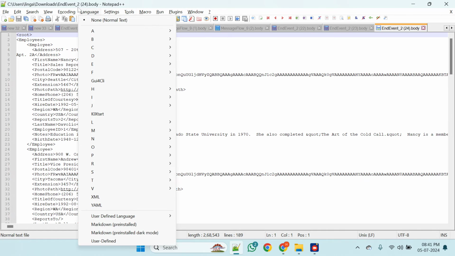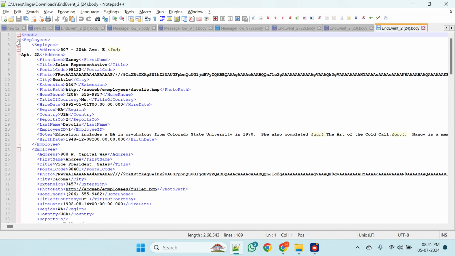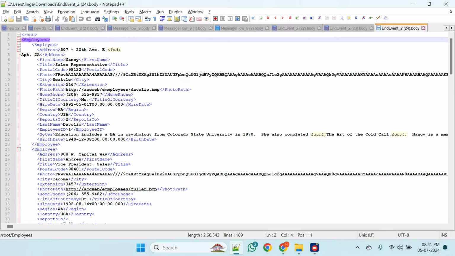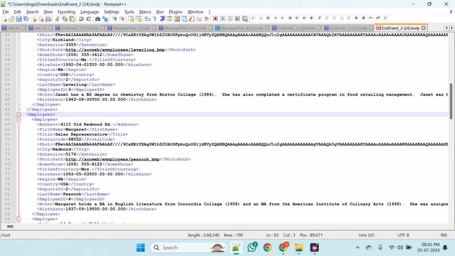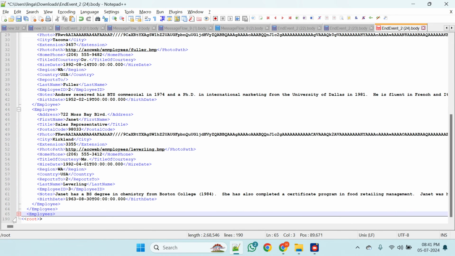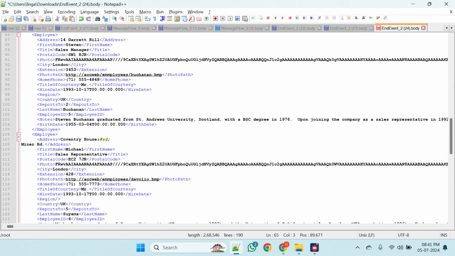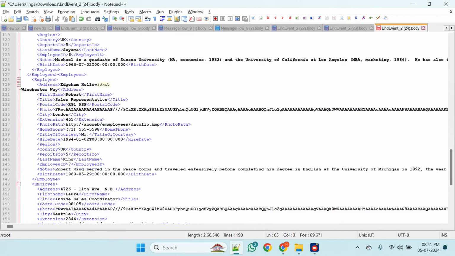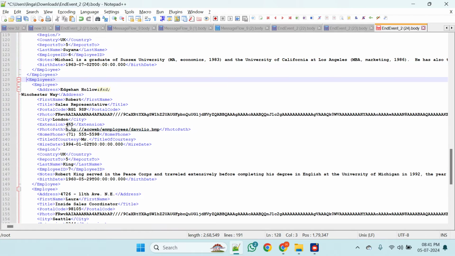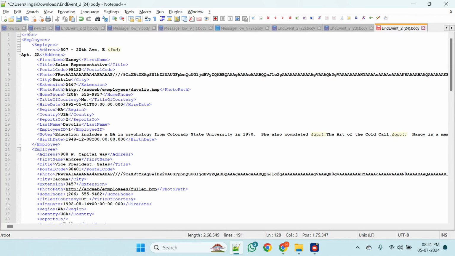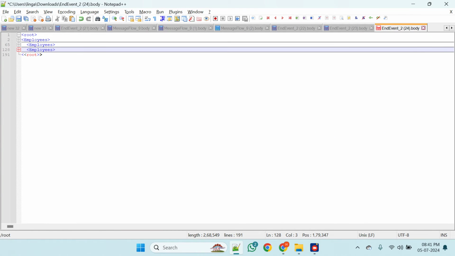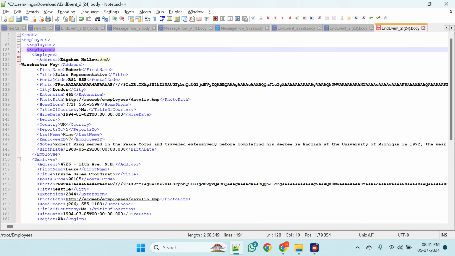Go here, tools, sort languages, XML. Here multiple employees records, employee. Here one employees record. Here again one more employee. 3 records are available. And here one more employees record. Here 3 records are available. Here 3 records, here 3 records, right? Here 3 records, total employees. So it is not correct, guys. See, inside the employees the employee data came.